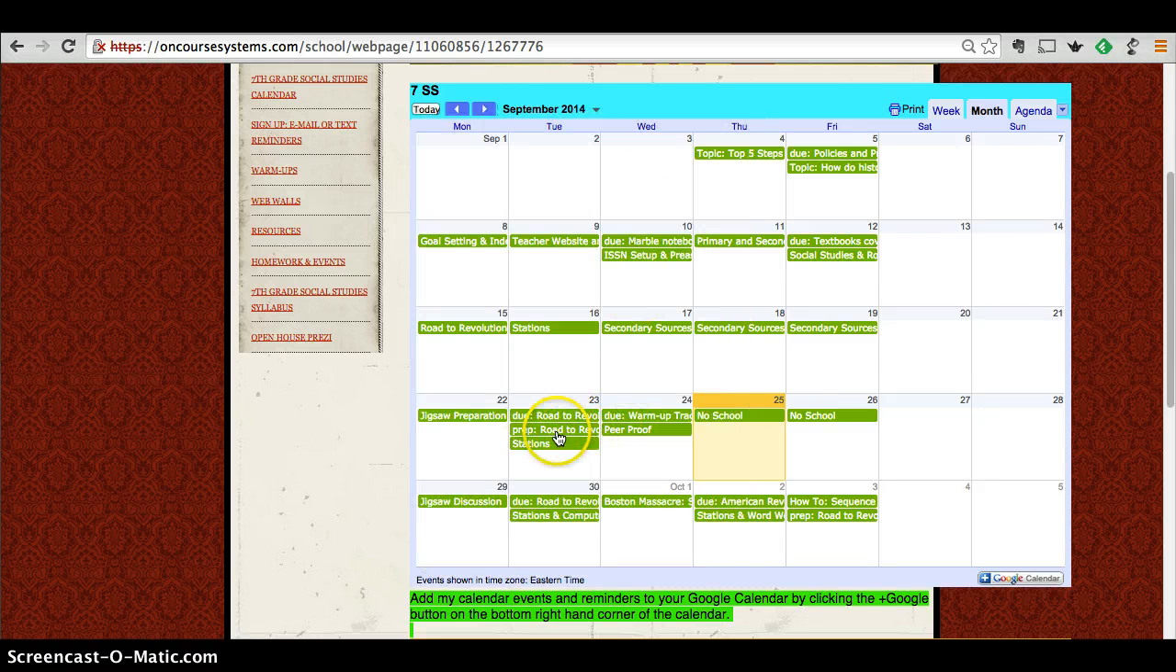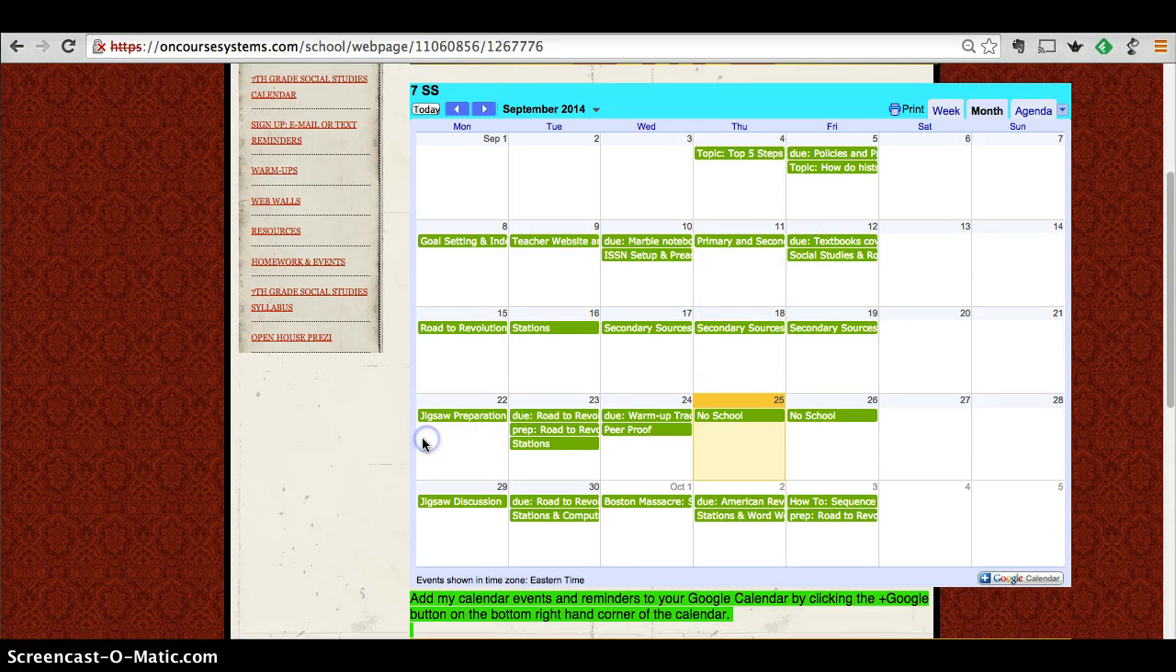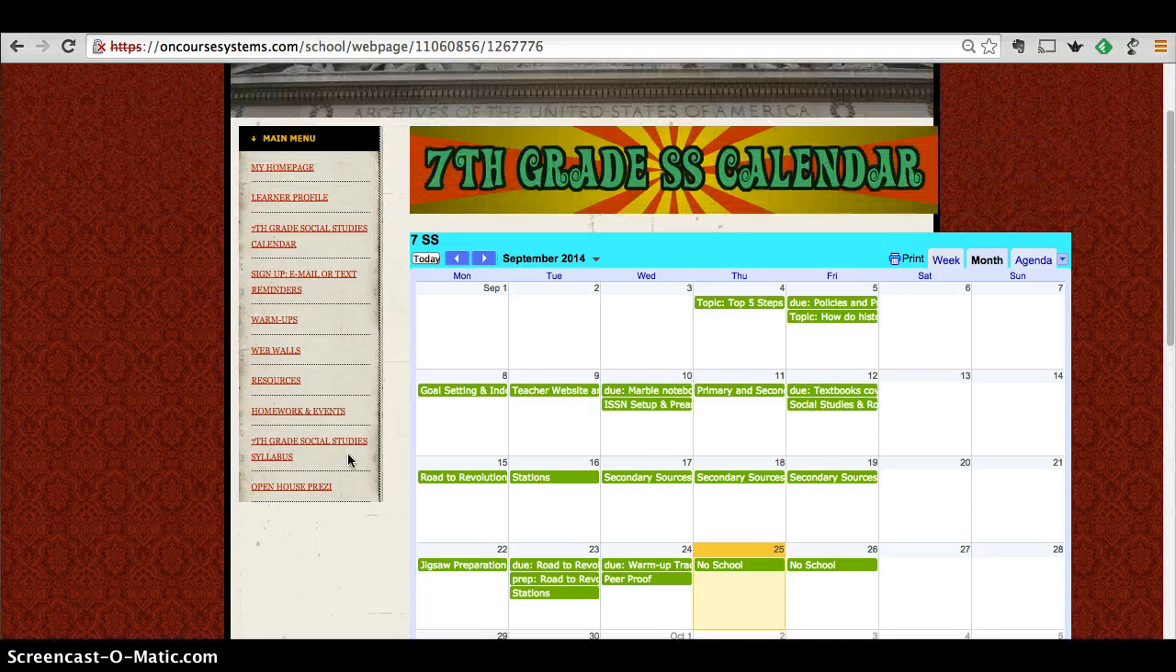And I'll show you what a prep one looks like. This was for a vocabulary quiz that was given last week. And then I also added a link in there for the resources that kids could use to study for the quiz. So that's a pretty powerful resource and has a lot in there for people. So I would definitely recommend that kids get used to using that.